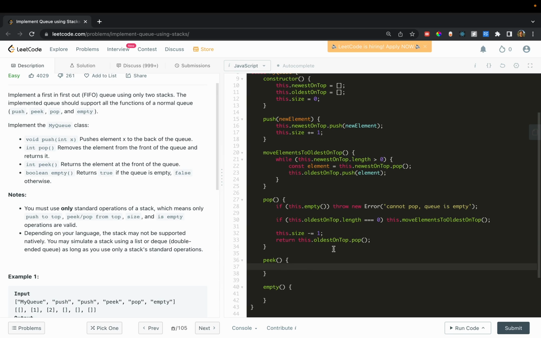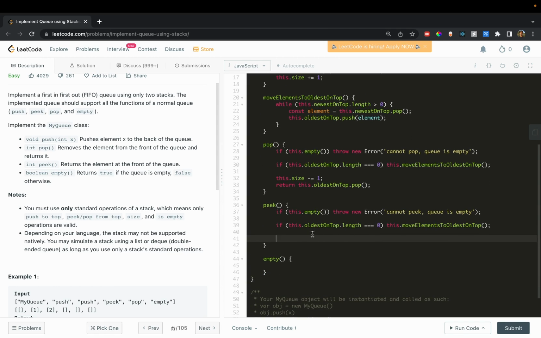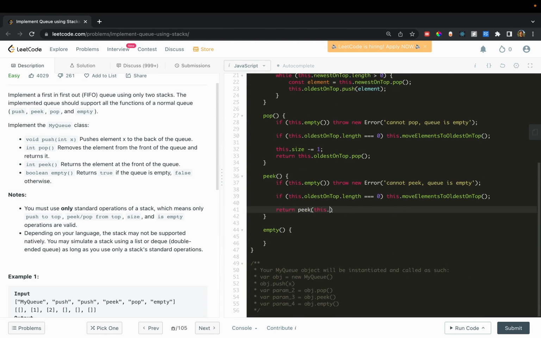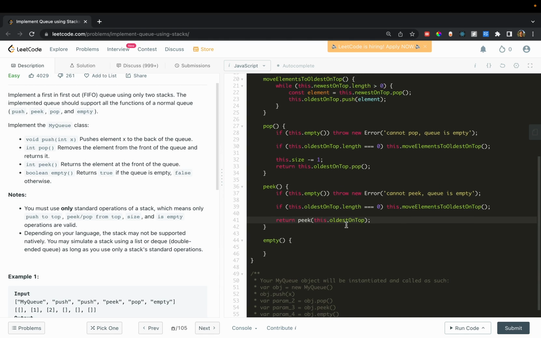Peek is going to be very similar behavior. We are going to say if we're empty, throw a new error and say cannot peek, queue is empty. Otherwise, very similar logic to before. We can say if there's nothing to peek from here, then we need to move everything to oldest on top. Now, if we reach this point, we know that we are not empty. We have some elements, and there must be at least one element on the oldest on top. So we can just return peek. I'm going to use our function from here, and we'll just pass in the oldest on top array, and that should give us whatever is on top there.